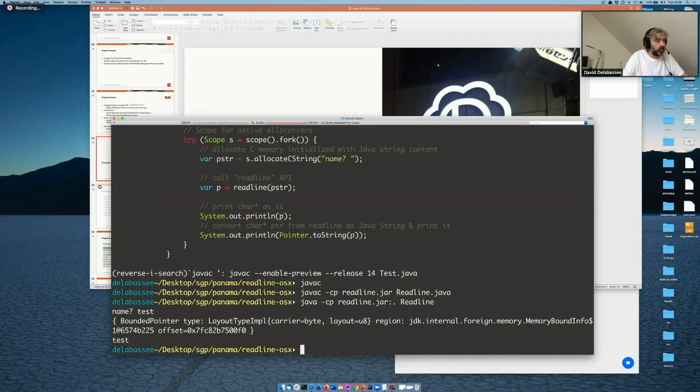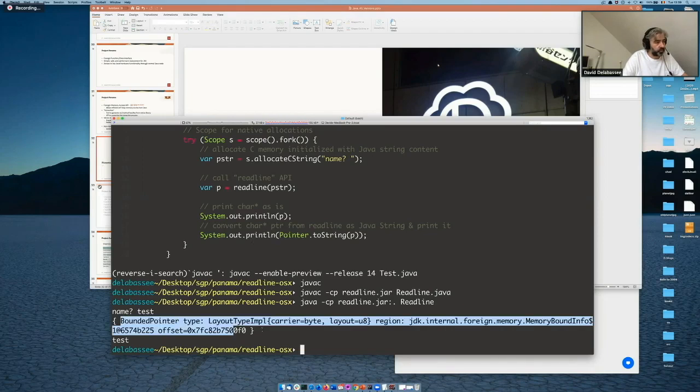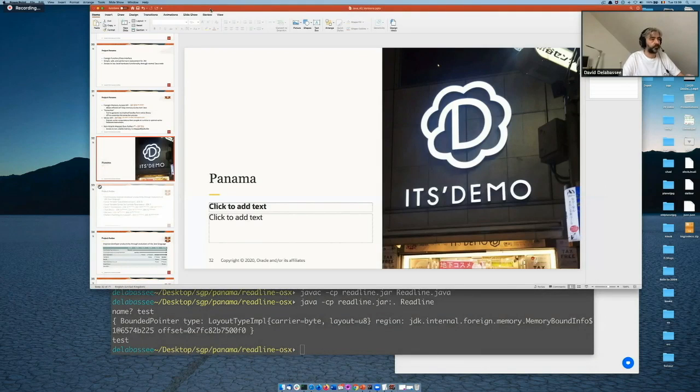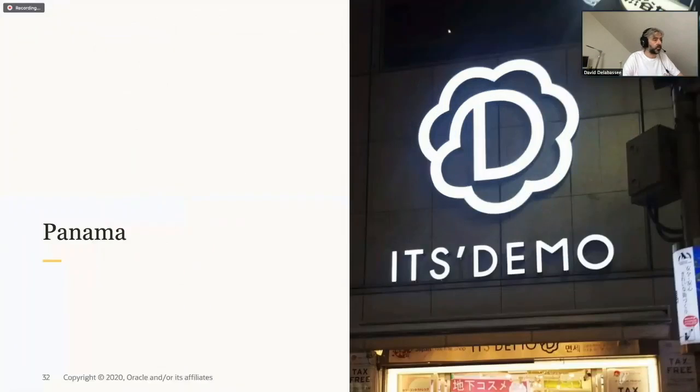And this is all the toString information, all the information that we get via the toString. And then the last thing is this test, where we ask the foreign memory API to give us the content that is pointed to on the other side of the fence by that given pointer. So this is, in a nutshell, how Panama works. If you have any question, you can use the chat or we can discuss at the end. It's up to you.